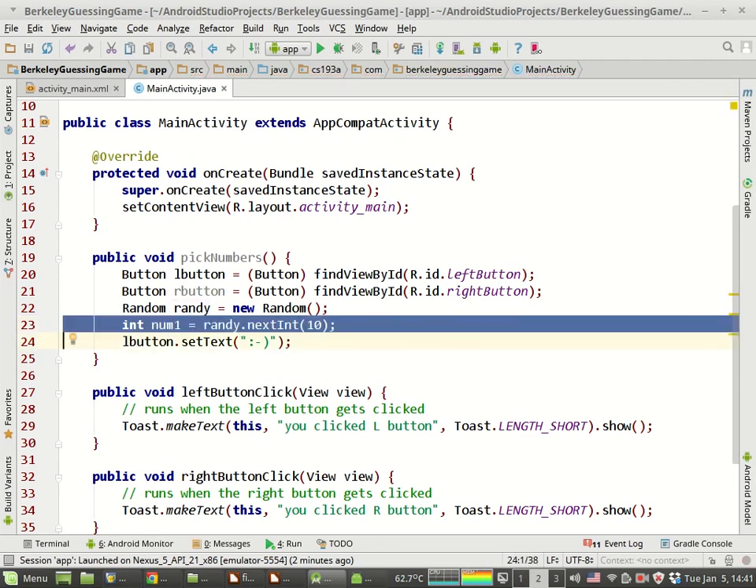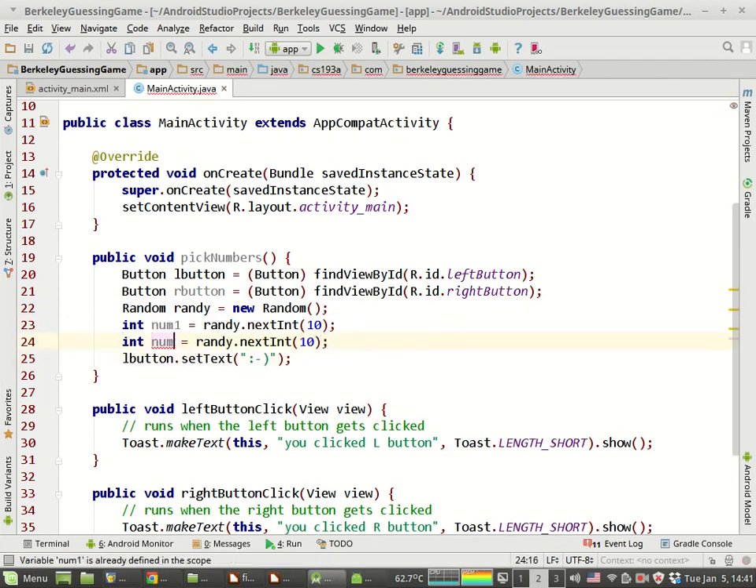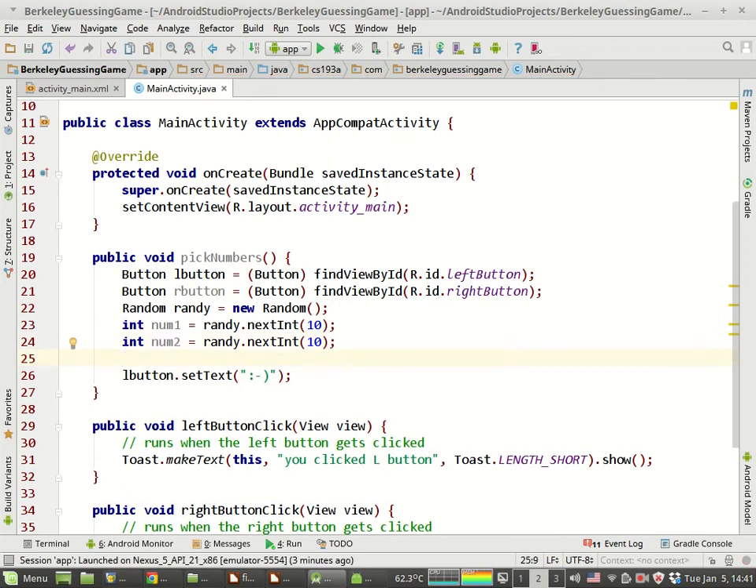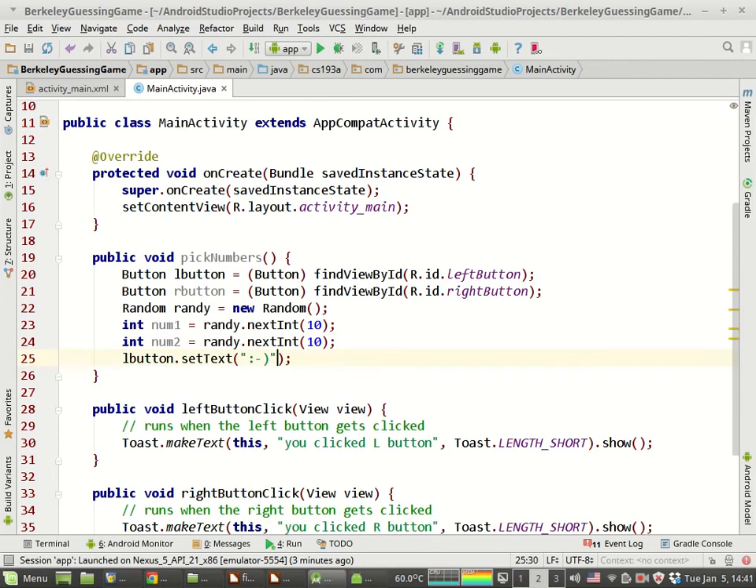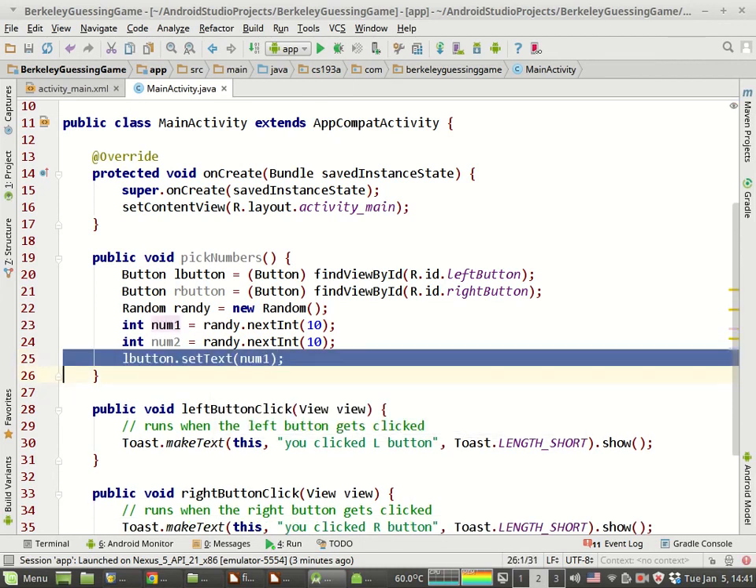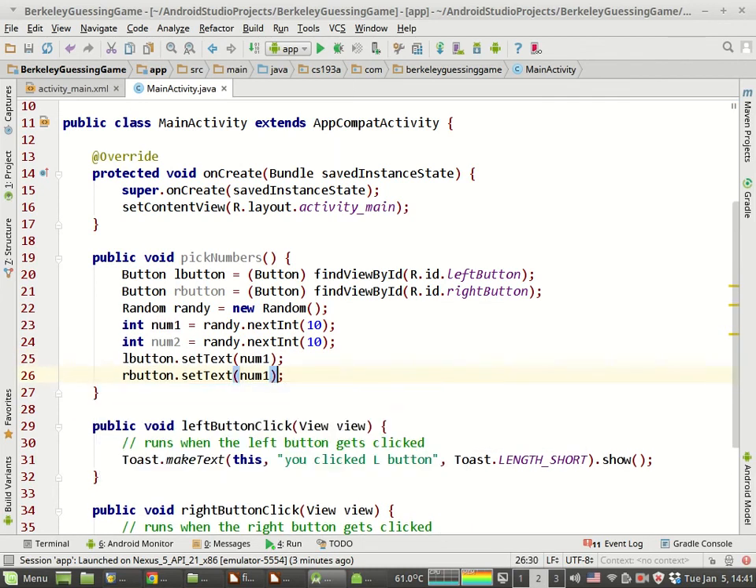We have to pick 2 random numbers. Int num2 equals that. And let's put those numbers on the buttons. How do I put the numbers on the buttons so you can see them? I have to say set text, right? So let's do left button set text num1 and right button set text num2.